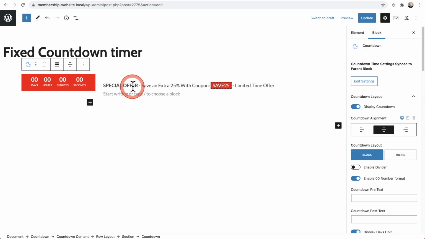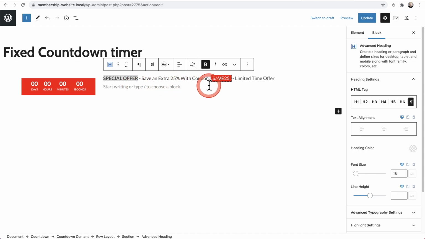Now, one of my favorite blocks in Kadence Blocks is the advanced heading. So it's basically just a line of text here. And this I put in caps and I bolded. You can see it's bold. And then this is just all normal text right here. Now, you might be wondering, how did I do this save 25 like that? And that looks pretty cool.